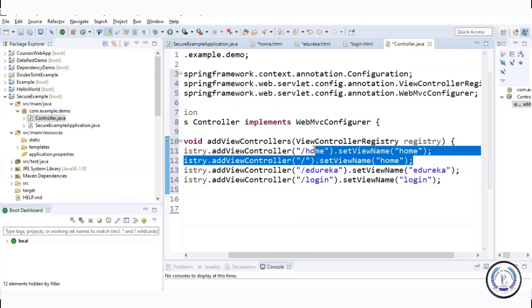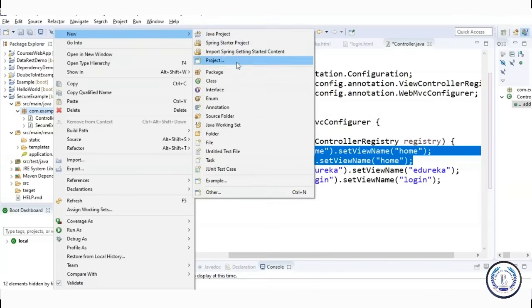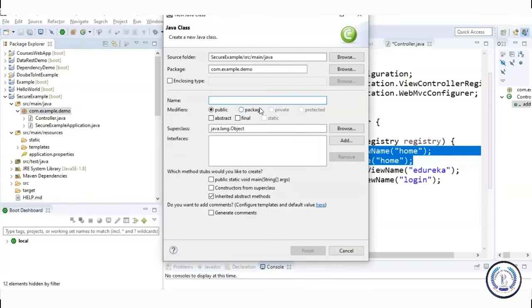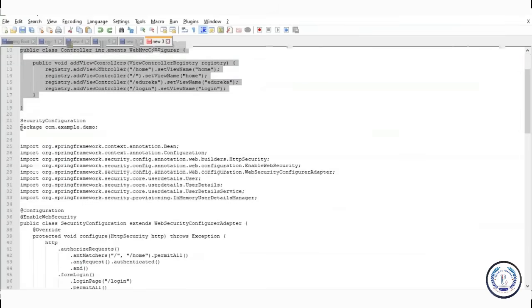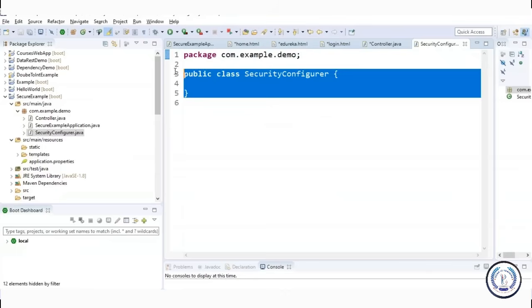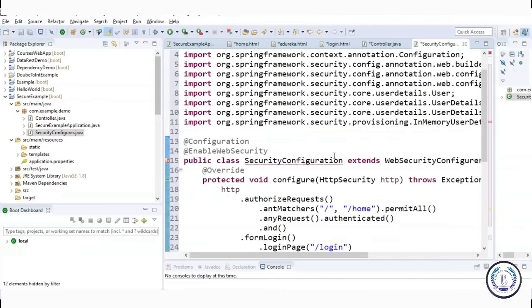Now, after that is done, you have to create the Spring Security configuration class, which ensures that only authenticated users will be redirected to a specific page. To do that, I'll right click over here, go to New, and create a new class. Let's say I'll mention SecurityConfigurer, and then I'll click on Finish. So this is the class. Now I'll copy paste the code and then explain it in depth. Let me copy paste the code, and over here I'll change it to SecurityConfigurer.